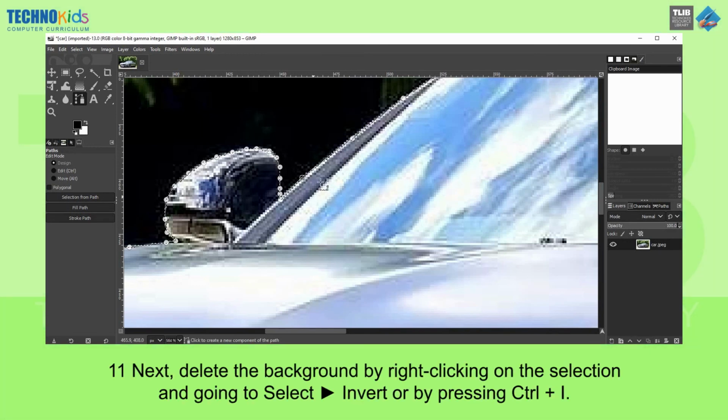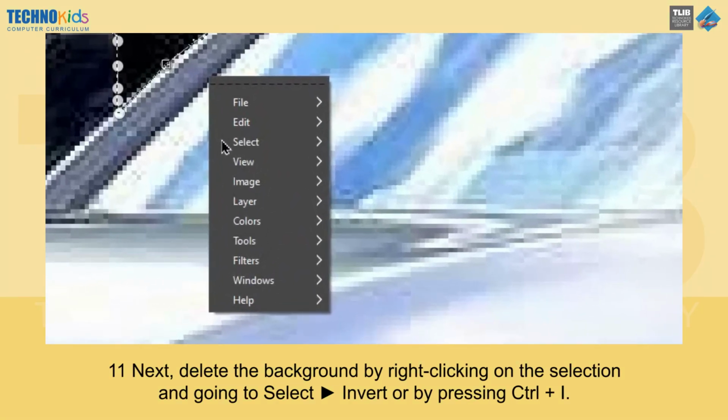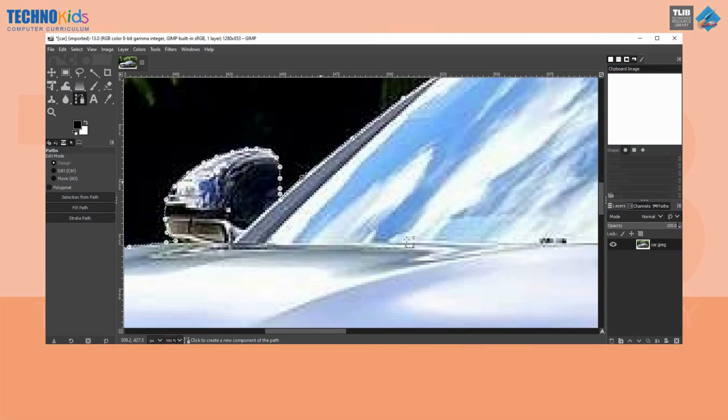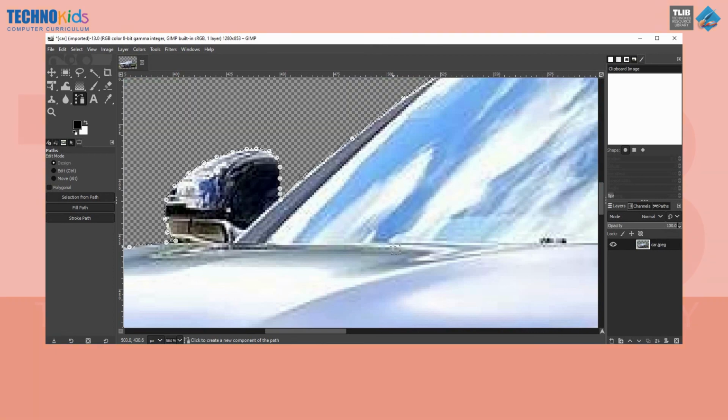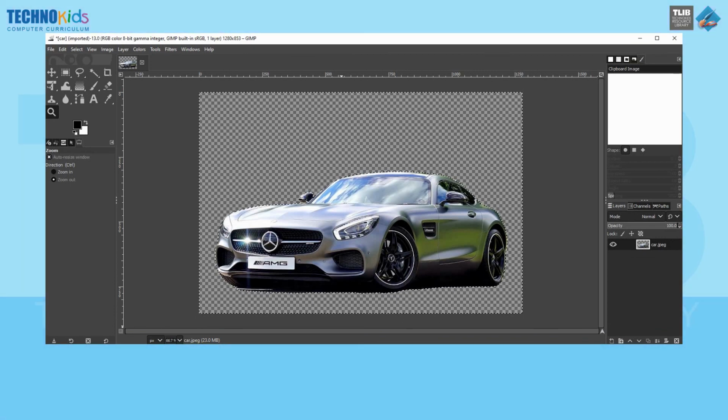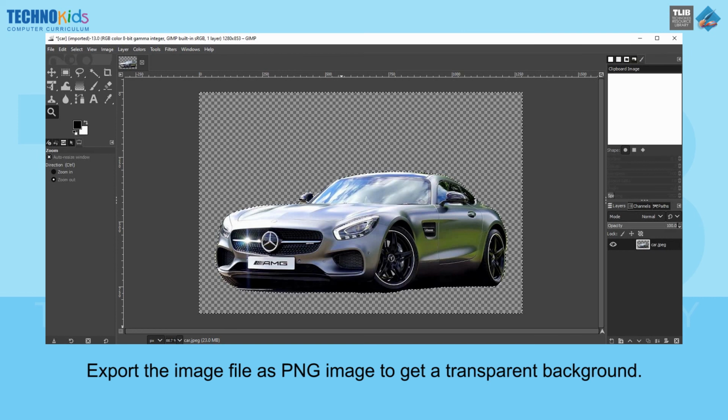Step 11. Next, delete the background by right-clicking on the selection and going to Select Invert or by pressing Ctrl-I. Then, press Delete to remove the background. Step 12. The image should look like this after deleting the background. Export the image file as a PNG image to get a transparent background.